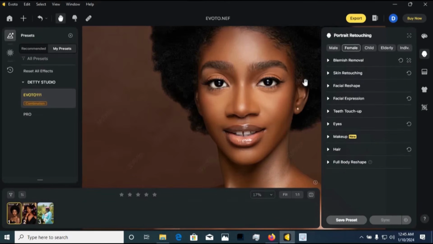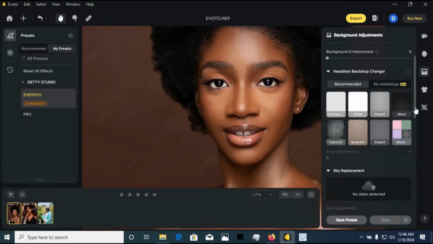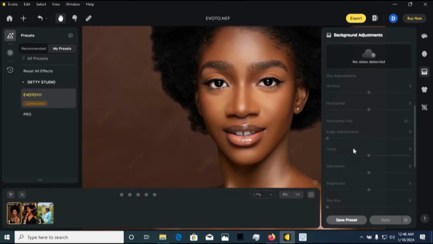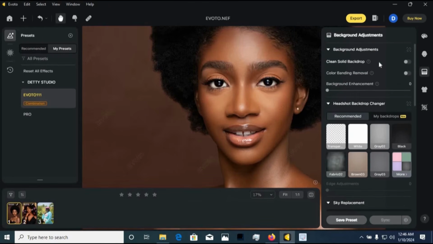To start retouching the background, we are going to go to this area, which is the background adjustment. You see clean solid background, you see color branding remover, you see background enhancement. Let's say you want to enhance the color of the background. You see headshot background changer, you see sky replacement and the rest. We are not going to be touching sky replacement for this particular image because there is no sky. You can see no sky detected, and the Evoto AI didn't detect any sky in our image. So we are only going to be editing the background of this image.